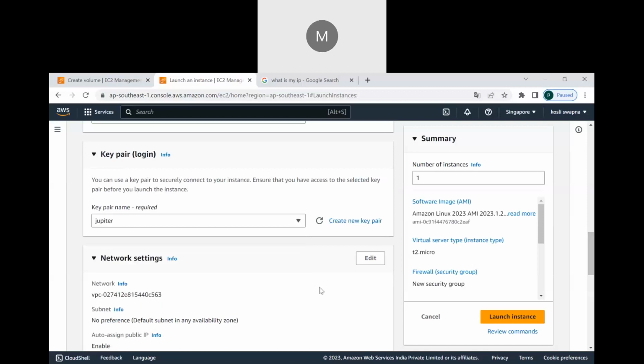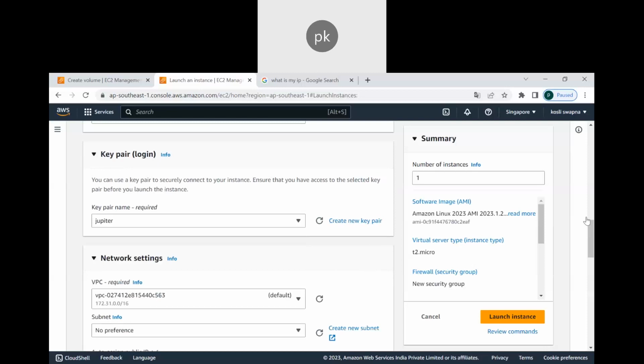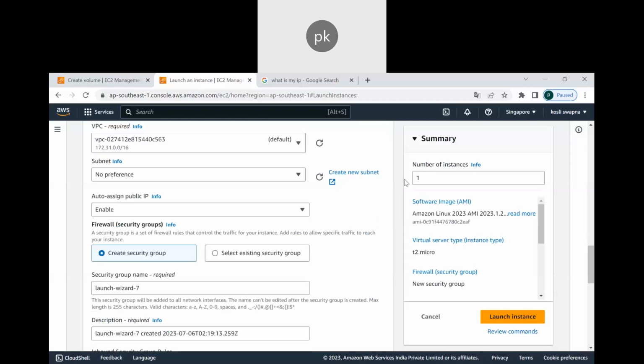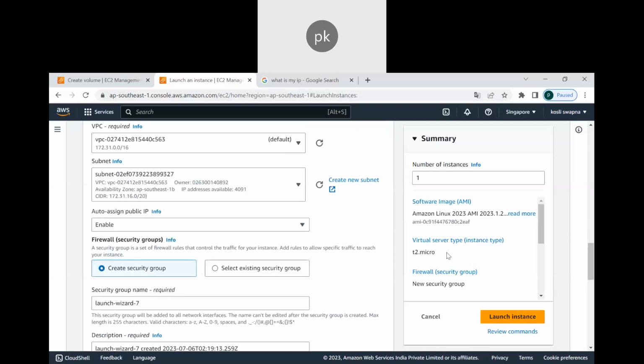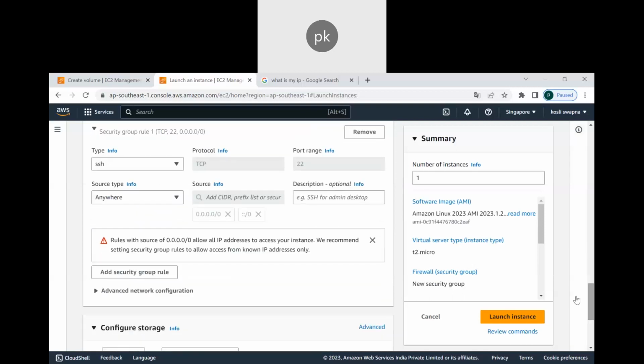So how do you get availability zones? You just click on network settings, edit, okay? You will find availability zones here. Correct. How many are available? Yeah. Initially I created it in 1A, now 1B. So everything is the same.